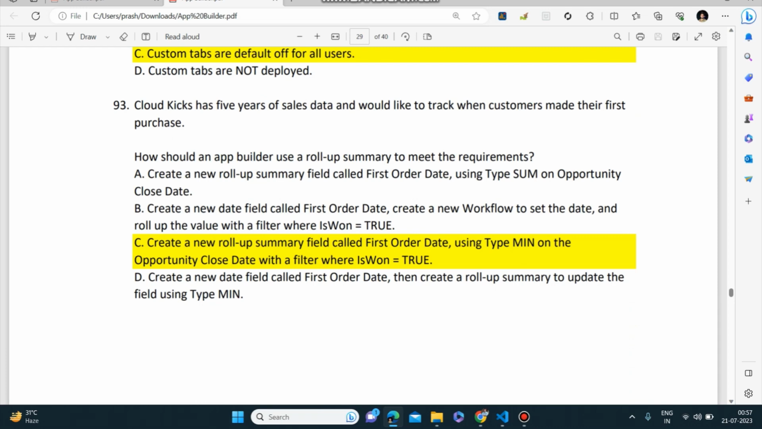Next question. CK has 5 years of sales data and would like to track when customers made their first purchase. How should an app builder use a roll-up summary to meet the requirements? The answer is: create a new roll-up summary field called First Order Date using type MIN on the opportunity close date with a filter where IsWon is equal to true.